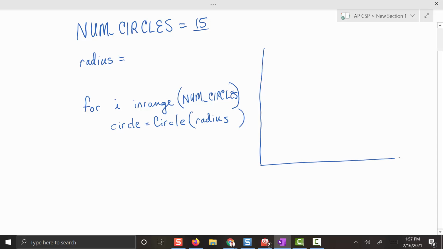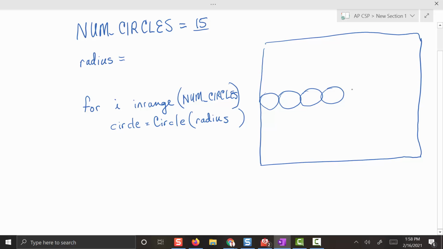All right, so say this is my canvas. I know I won't be able to draw this evenly, but we're going to look at it anyway. I'll do my best. There, I knew it. I'll make it fit. There we go. Okay, so say those are my circles. So what is the radius? How can I define the radius based on the number of circles?